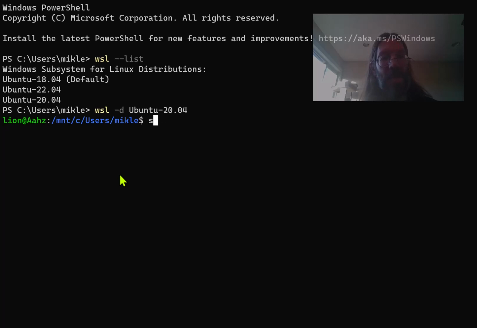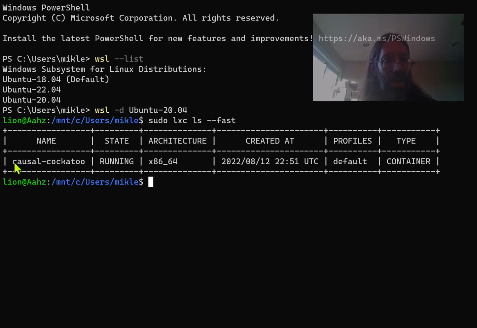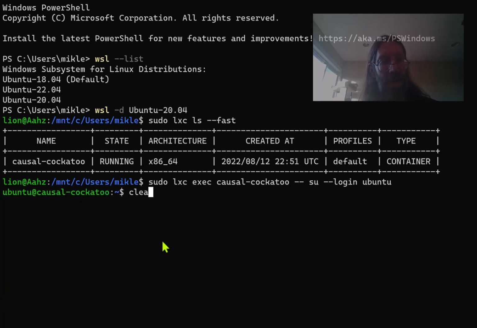LXC, oh, we got a sudo lxc ls fast. Its machine is this, so we'll use the copy buffer this time for that. sudo lxc exec against this machine, switch user, login Ubuntu. So now we are in. I shouldn't even clear that, to keep the context.